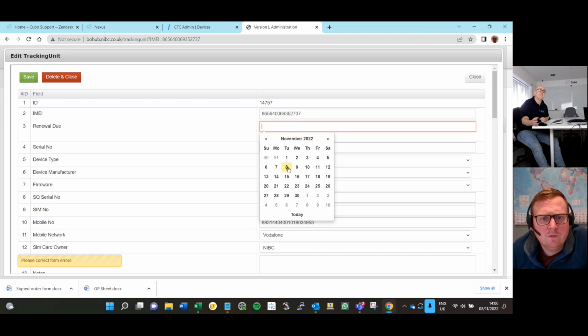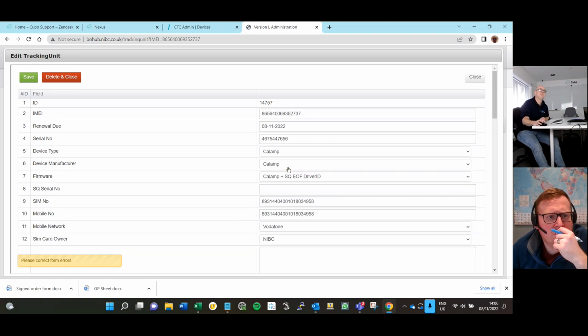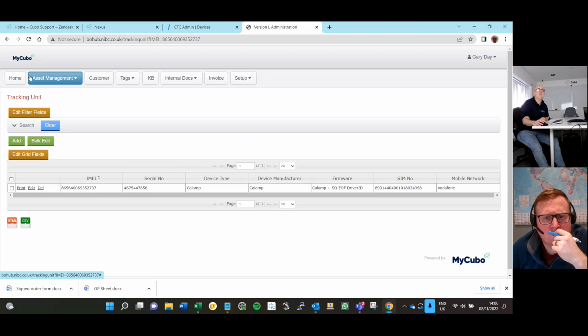We also have to set a date at this stage as to when the unit was processed, which is always today's date. And save. So now the unit is configured correctly. Just assign it to a group. We need to assign it to a group.